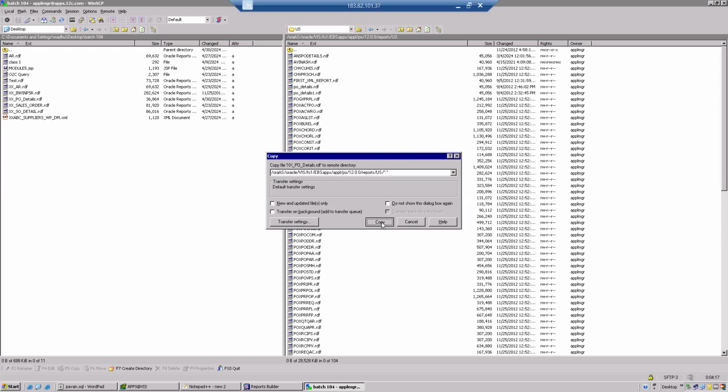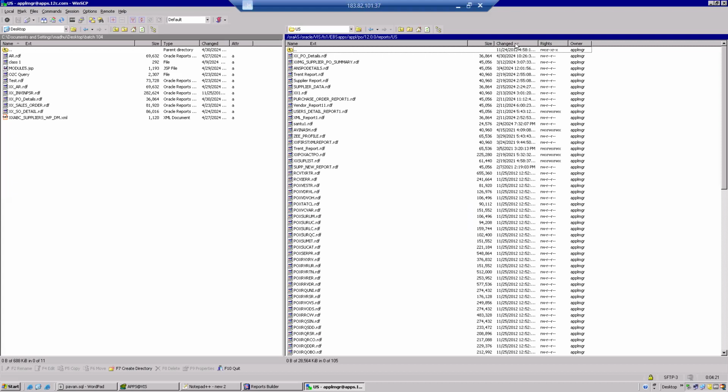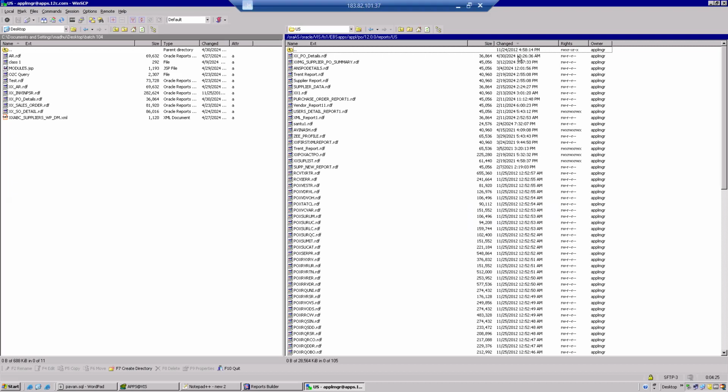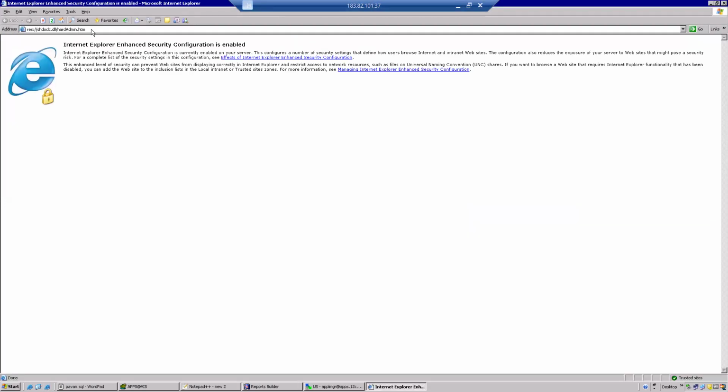Okay. So I'm moving this file. I'm checking that the file has moved, with the timestamp. You need to see. Okay. You can see the timestamp here. This is my report. Okay. So then what is the step? Once I move the developed report, what is the step? I need to define the concurrent program.